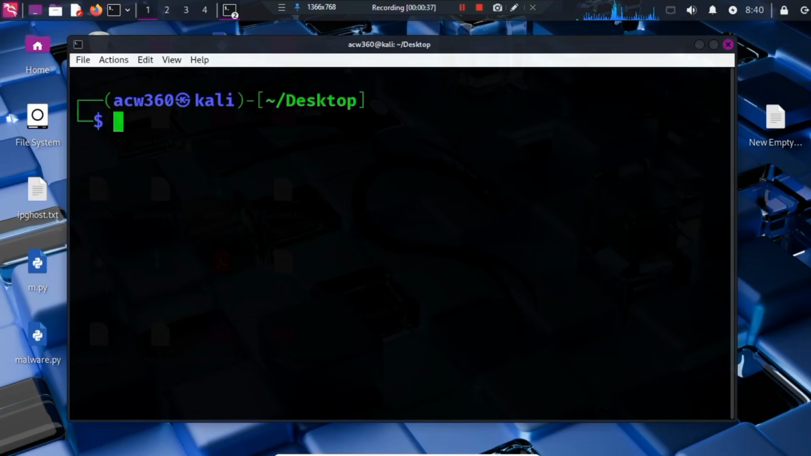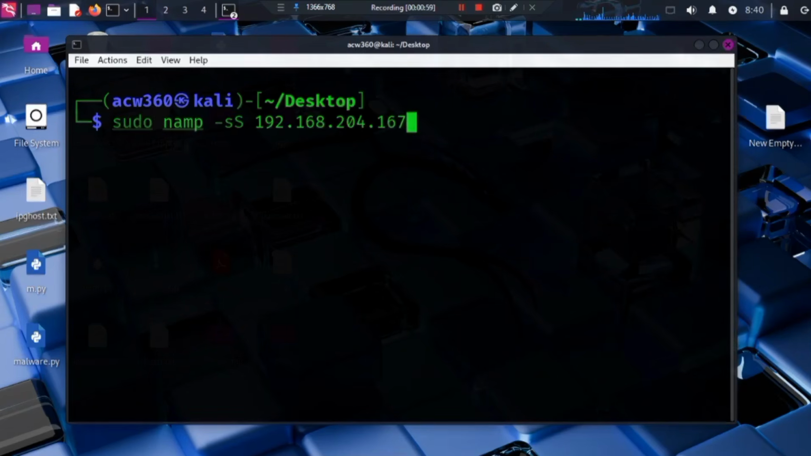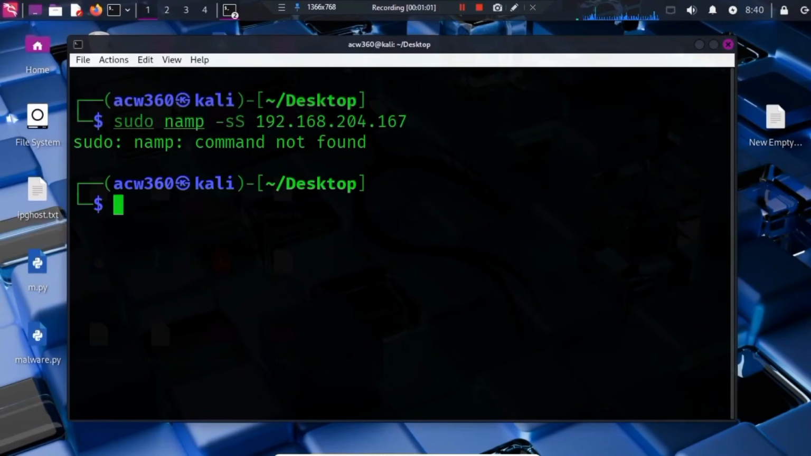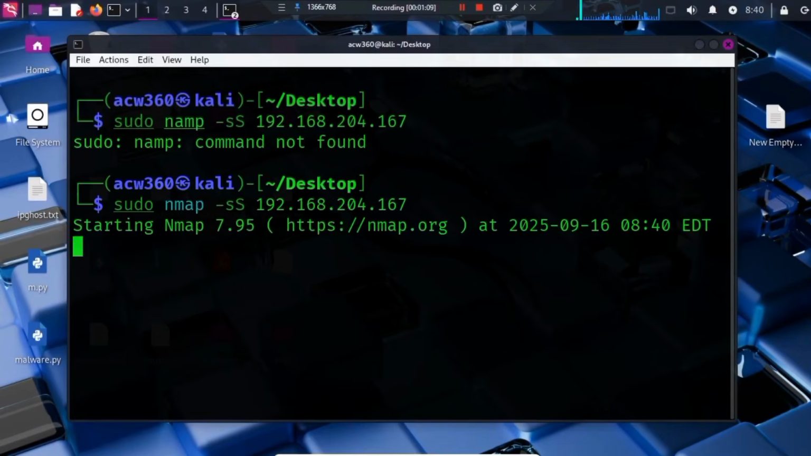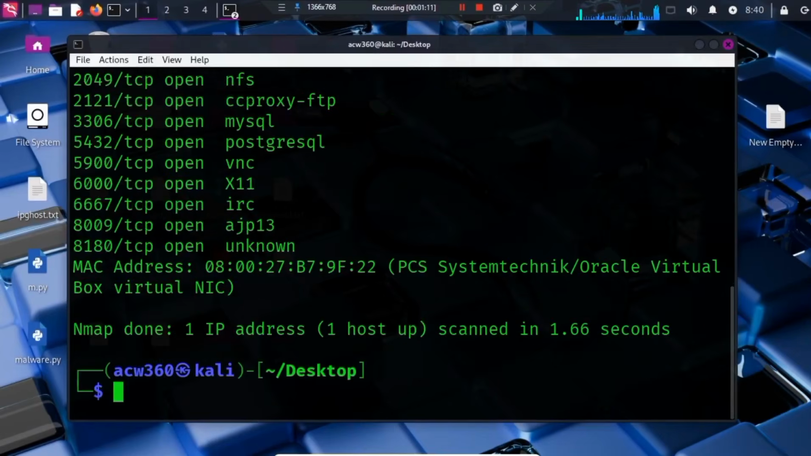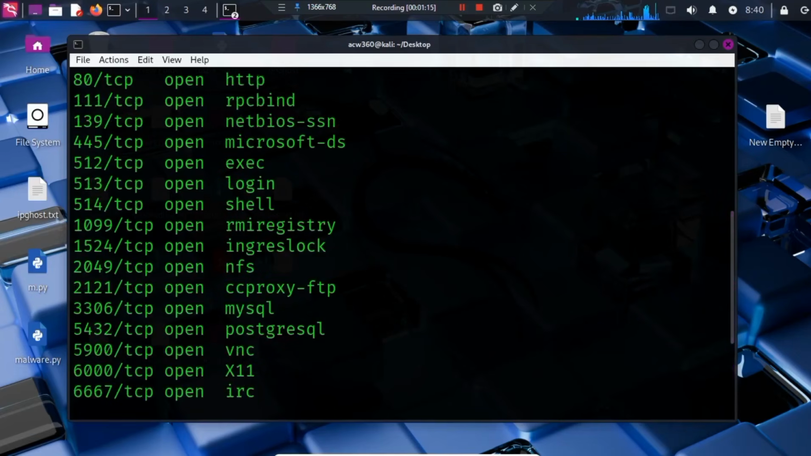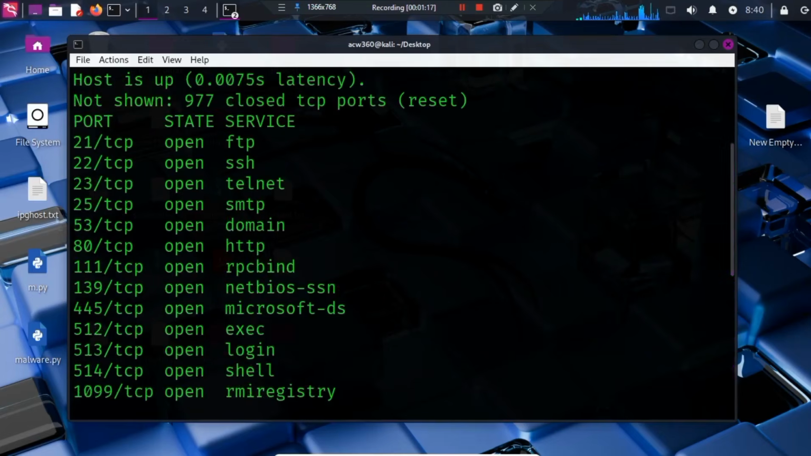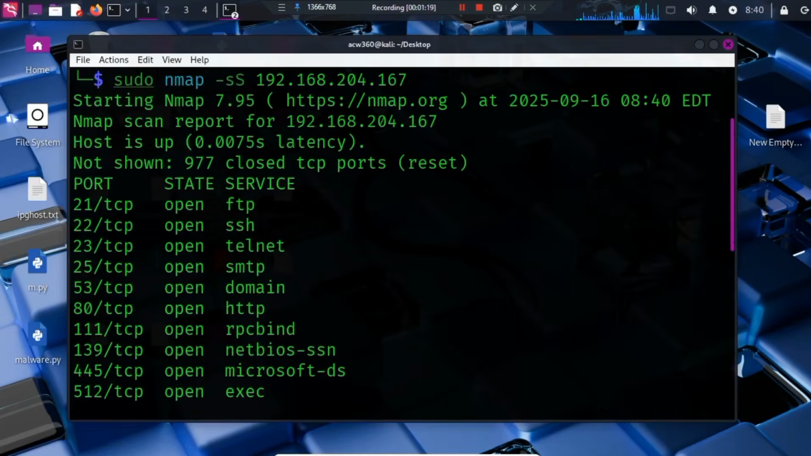2. SYN scan, -sS. Now, the most famous scan, the SYN scan, also known as the half-open scan. sudo nmap -sS 192.168.204.167. Instead of fully connecting, it just sends a SYN packet, waits for a response, then drops the connection. Advantage: faster, stealthier, harder to detect. Disadvantage: requires root/admin privileges.